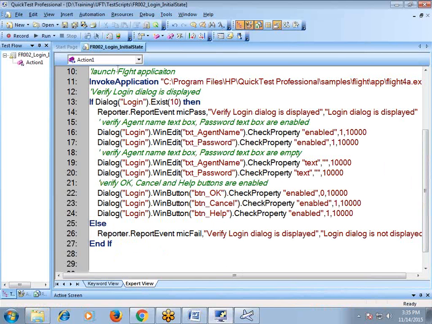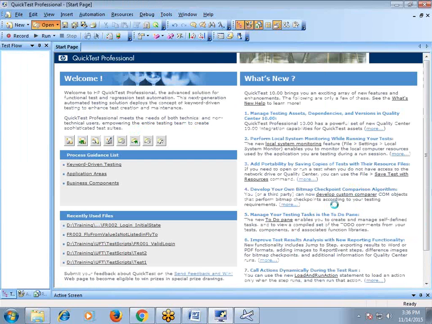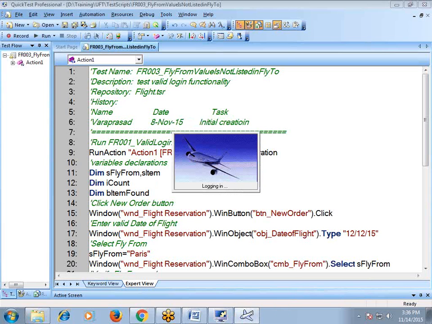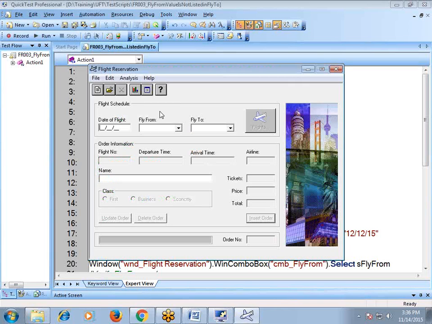For that we have seen this. We created one more separate script. What is that script? This one: fly from value is not listed in fly to. In this application, there is one business requirement. What is that requirement? You click the new button and enter the flight date, some future date.